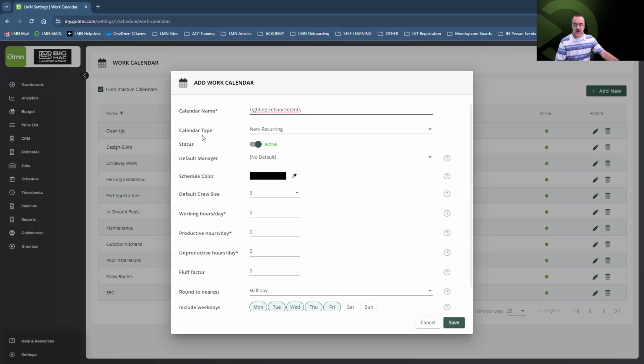Now, when I select what type of calendar I want to choose, it will automatically default to non-recurring. Why? Well, guys, very, very straightforward. N comes before R in the alphabet. So non-recurring is obviously going to pop up before recurring. So if we click on non-recurring or just leave it as the default, well, we're kind of already set. And that's one step that we technically don't really have to do.